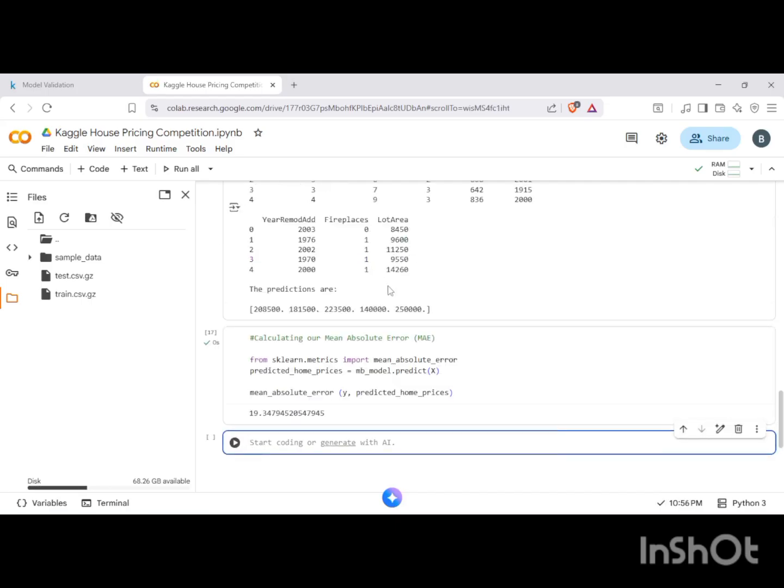Alright, so we fix this issue. This is our mean absolute error. We are getting 19.34 whatever, which is wrong because we basically trained our model using our training data set and we are predicting it using that same data set. So the margin of error is very small, right? Which makes this approach very wrong.